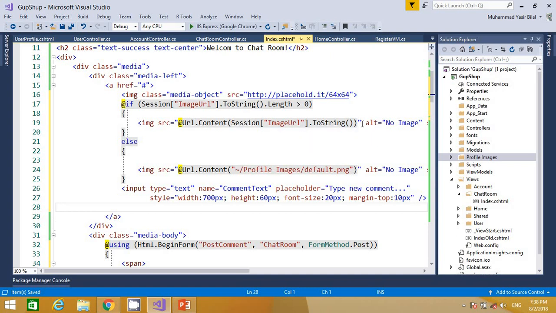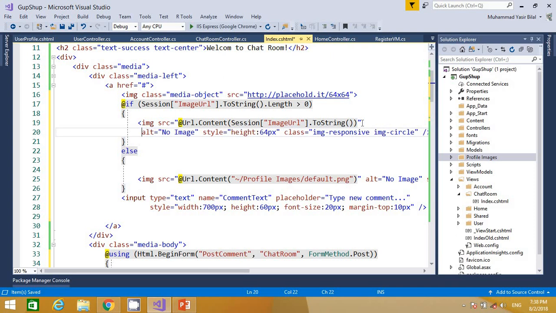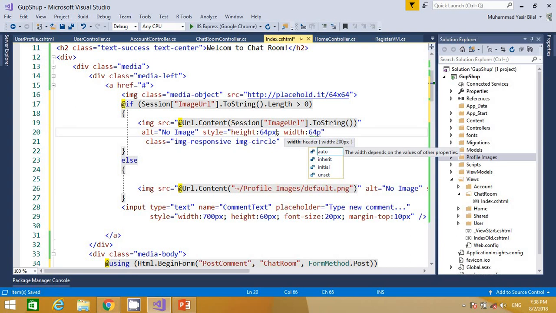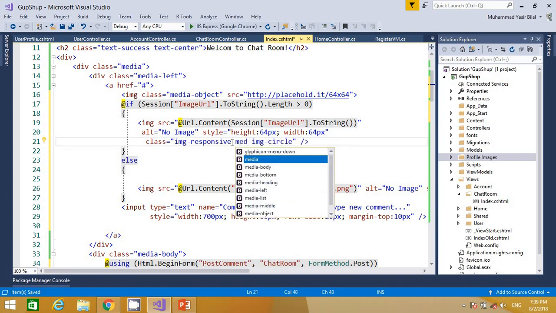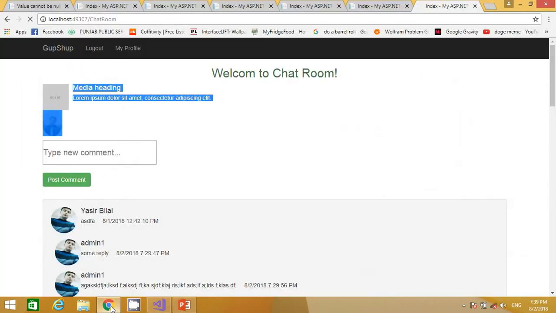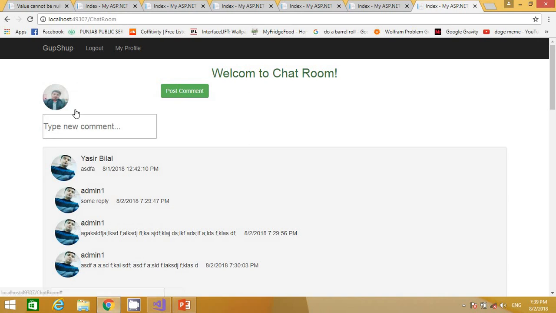So we know that we need to make that image 64 pixels height, 64 pixels width as well, and we need to pass this media object class over here. Media object. If I save it and if I delete this default image tag and refresh it, it looks like this.